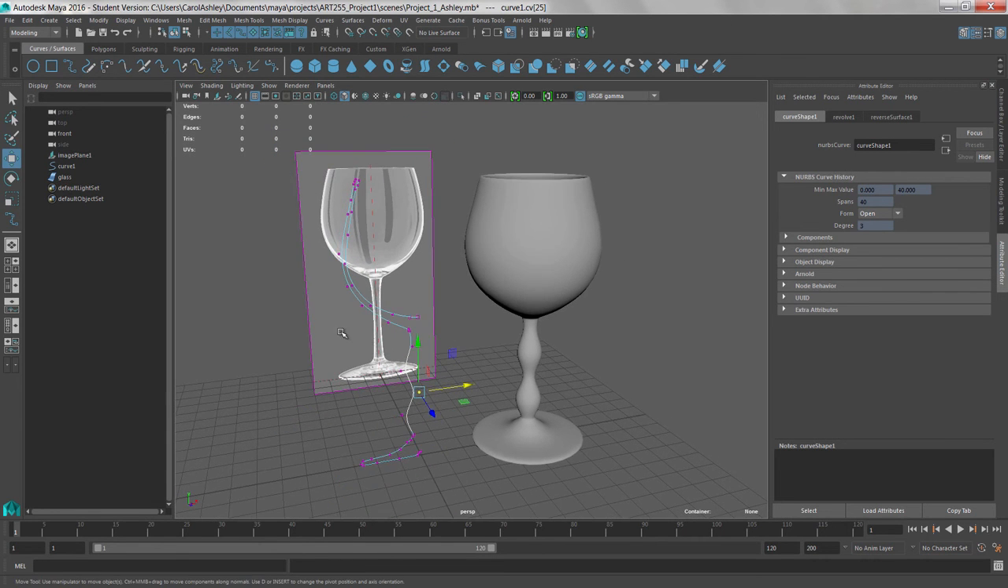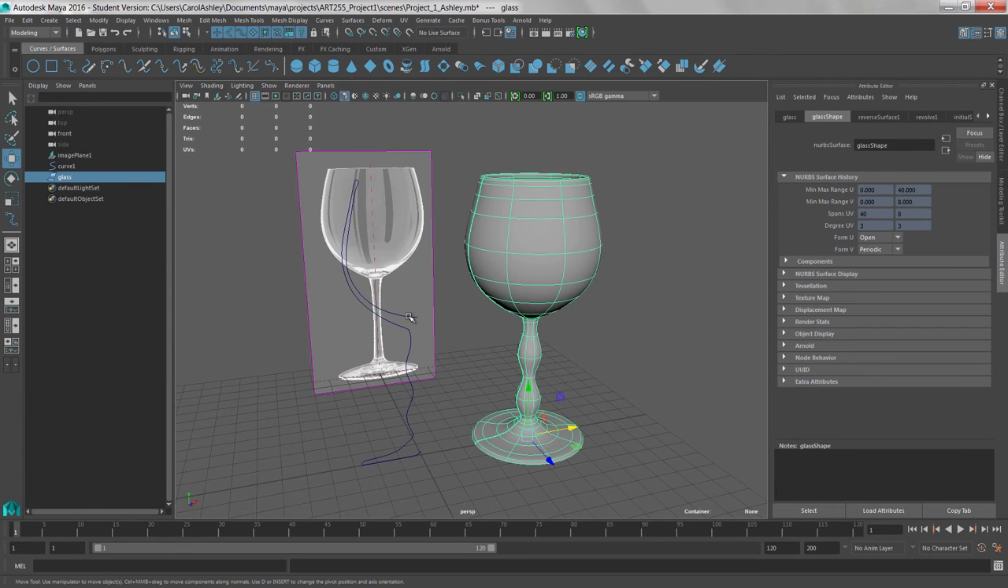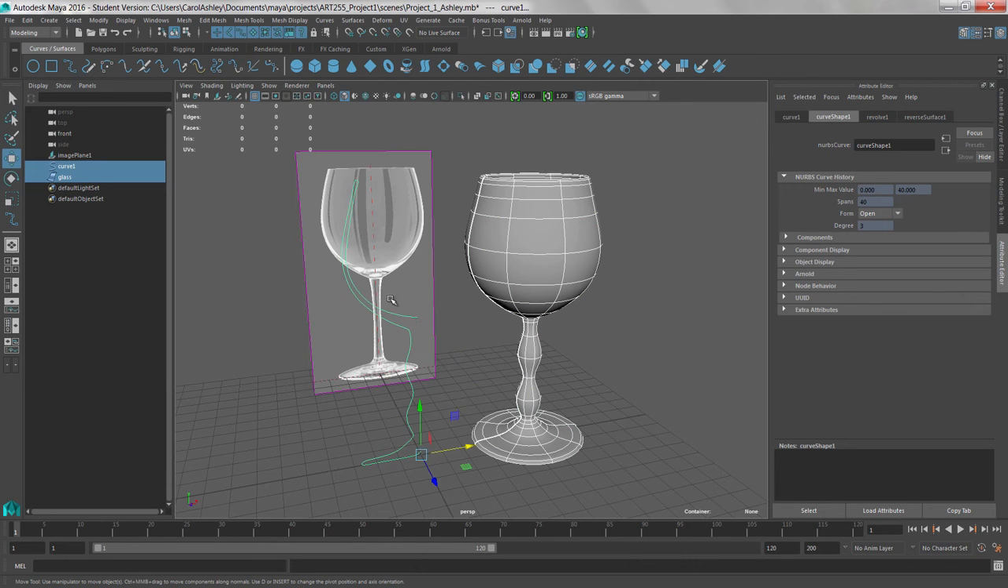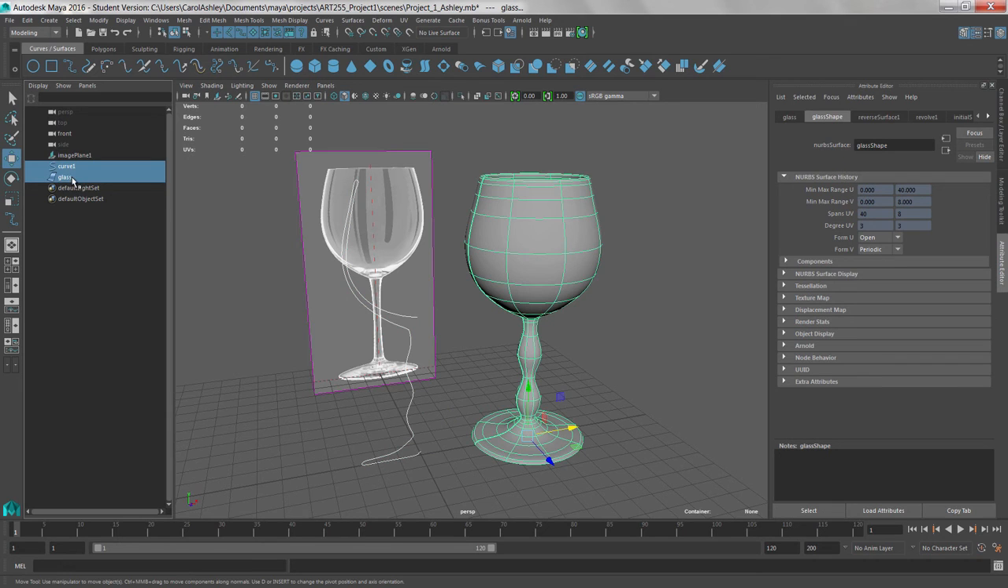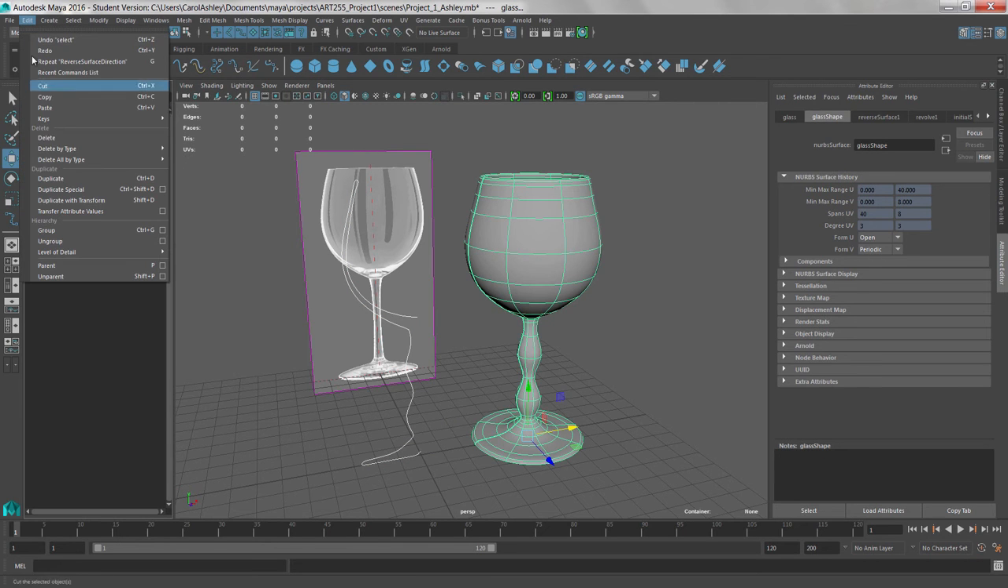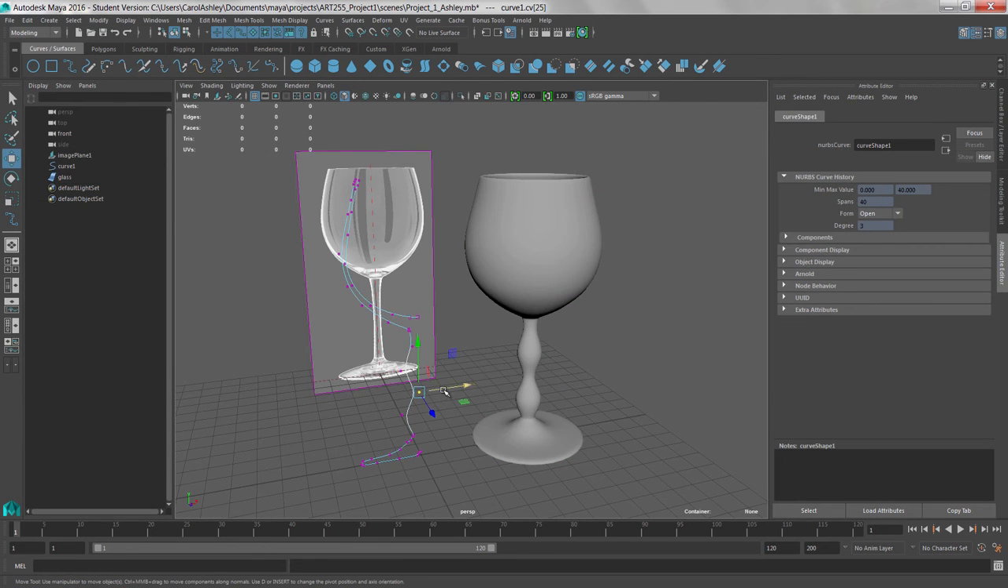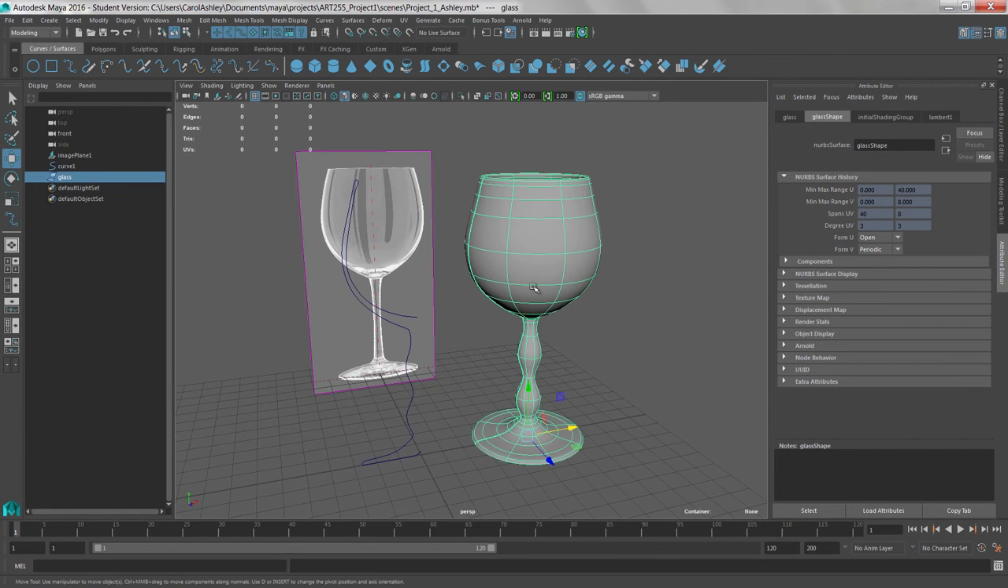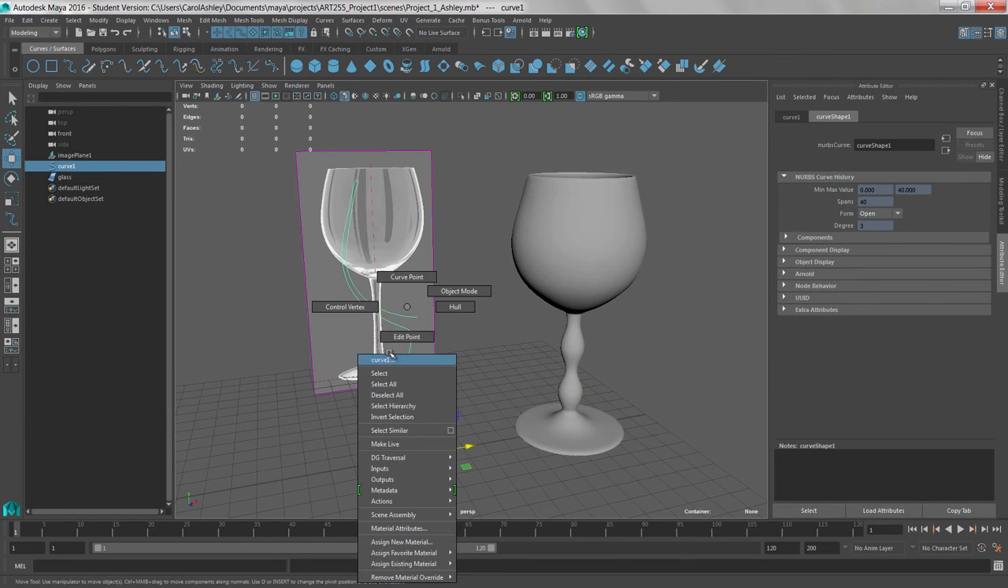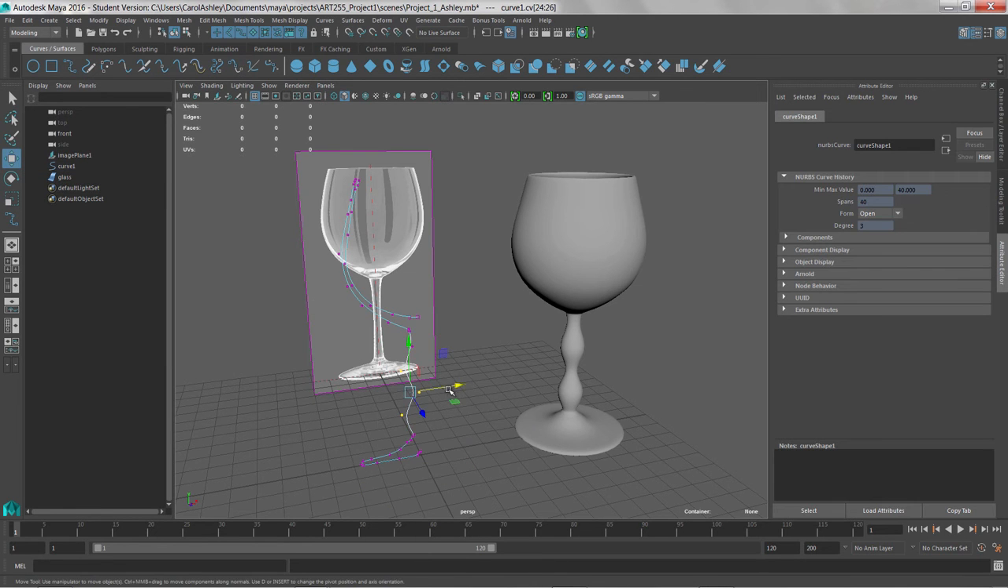At a certain point we want to just break that connection. There's a history connection between those two, and to break that connection we want to highlight both of these. We can highlight them by grabbing them over here. Just click drag down, and under Edit, Delete by Type, History, what this is going to do is just break that connection. The curve is no longer attached to that. So if I go in here and try to edit that, it's not connected to this object.